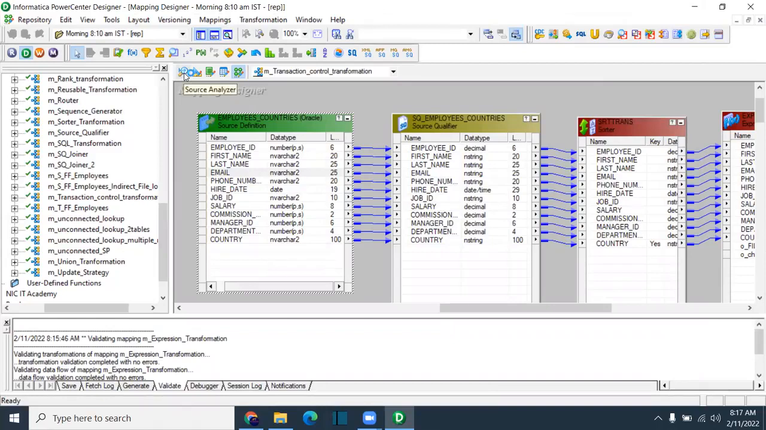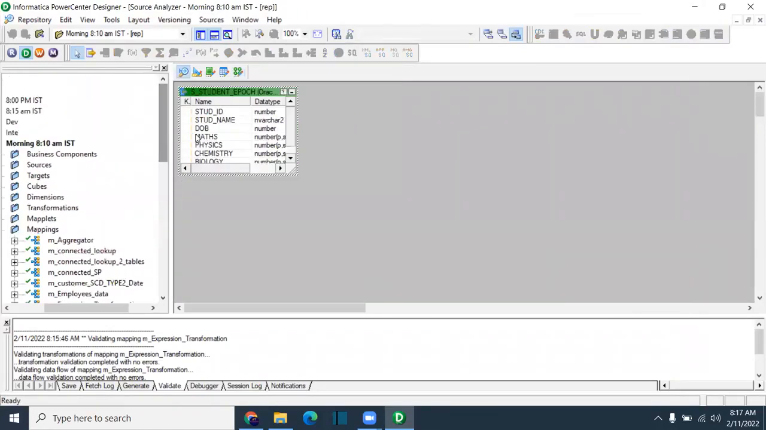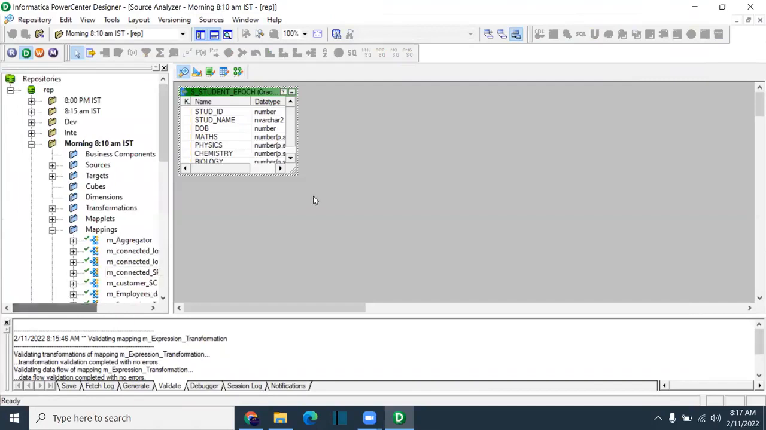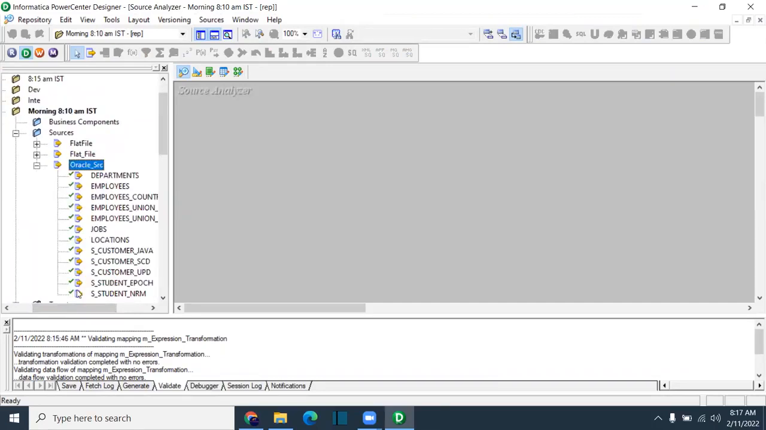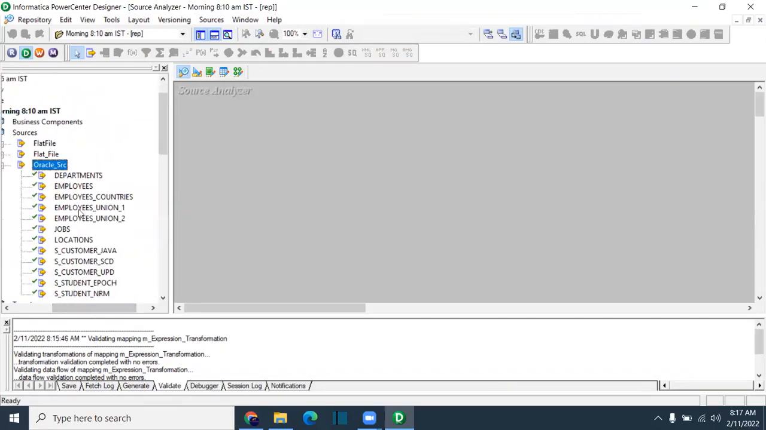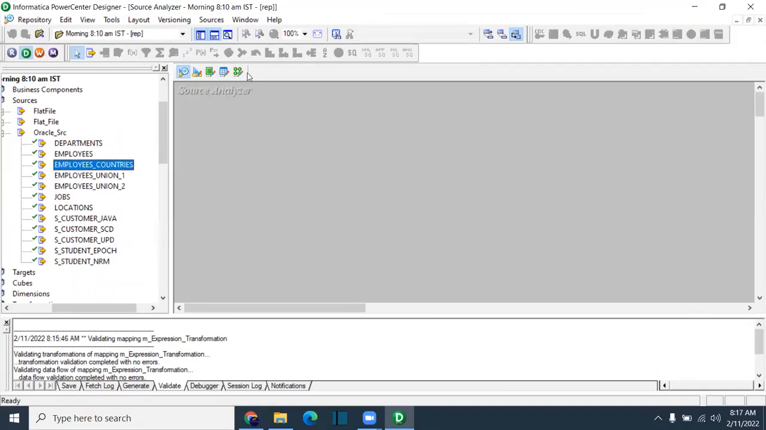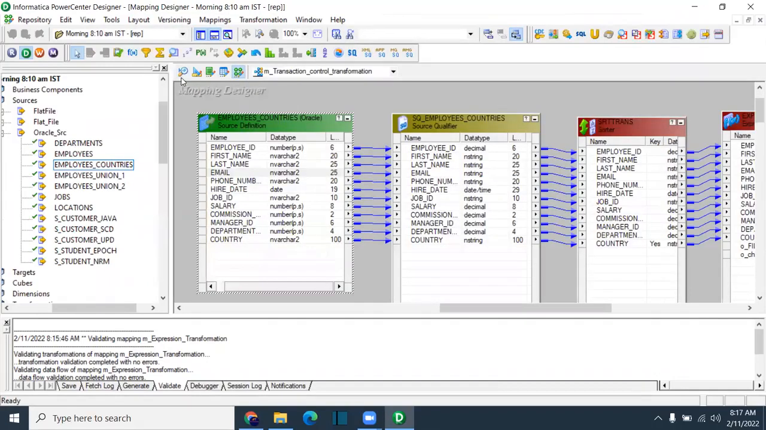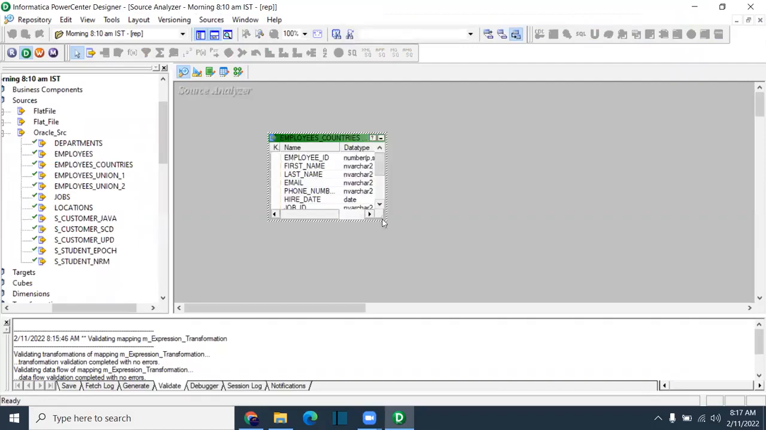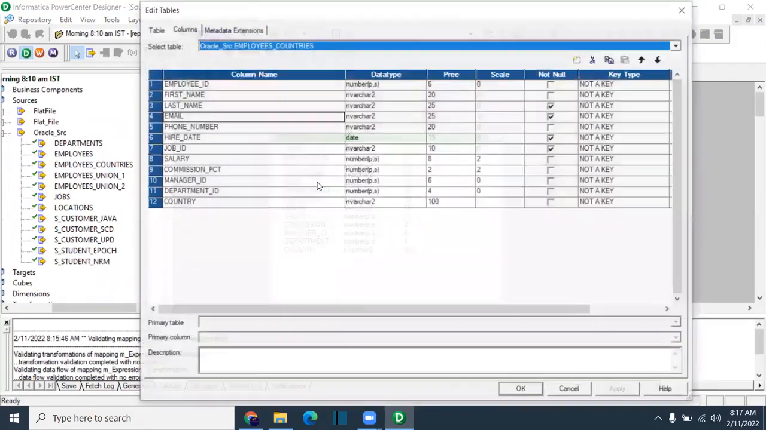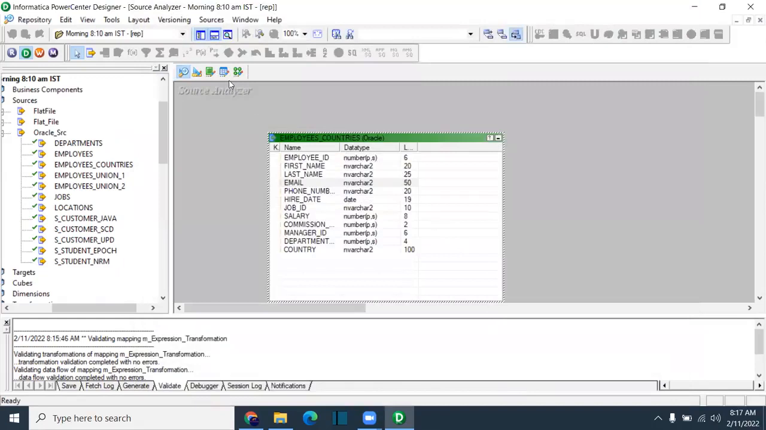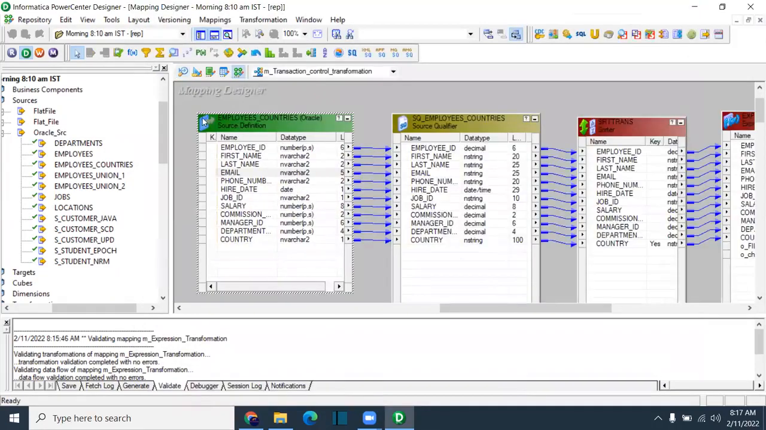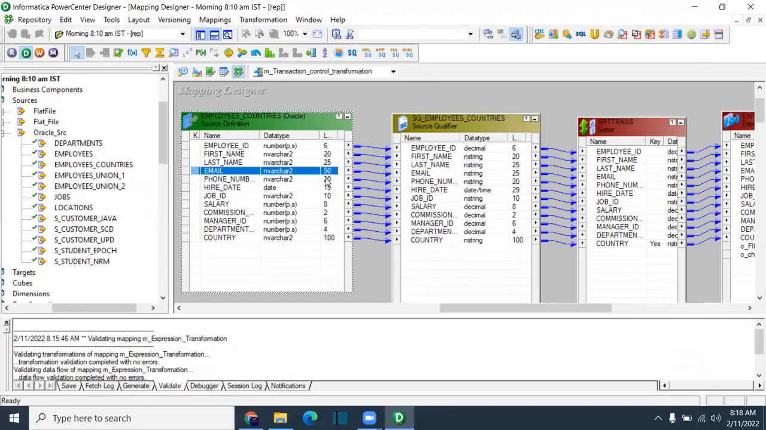We have to go to the Source Analyzer. In the Source Analyzer, we have to drag and drop the corresponding source here. You can take whichever source we have, for example, this is the source for employees_countries. You can drag and drop it. Here you have to change the email from 25 to 50. I have changed it, so click OK now. It will become 50 now. If you go and check here, this 25 will become 50 here.